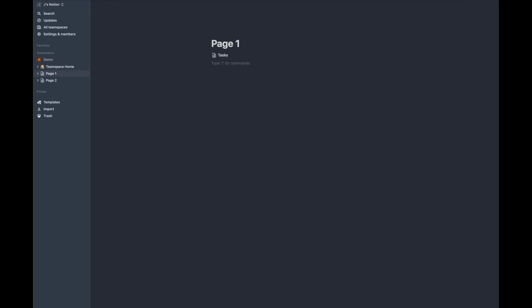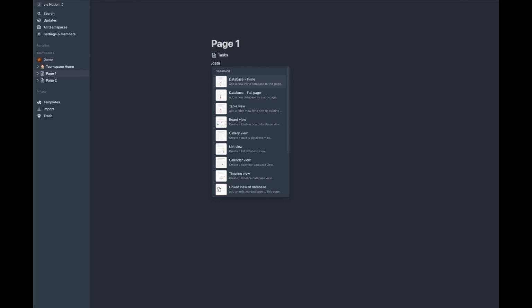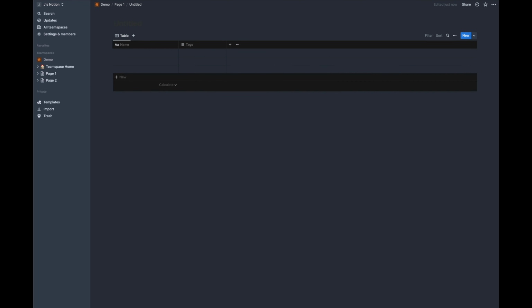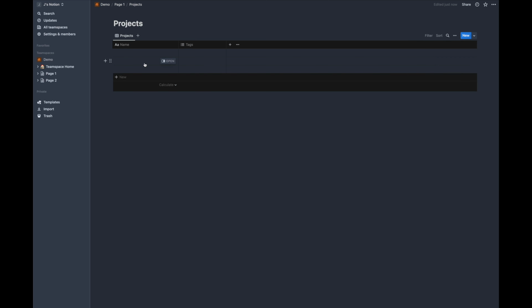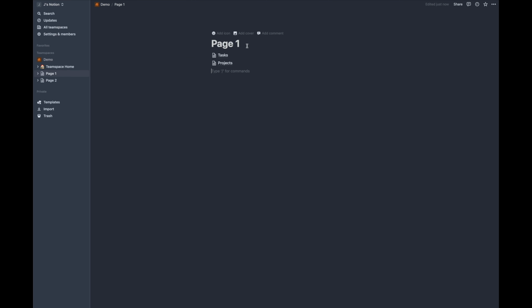Okay, so I'm just going to create another database, do another full page database, and we're going to call this projects. And we're just going to make this real basic. We're going to have one for personal and one for work. So I'm just going to change the name of this page to to-do list.